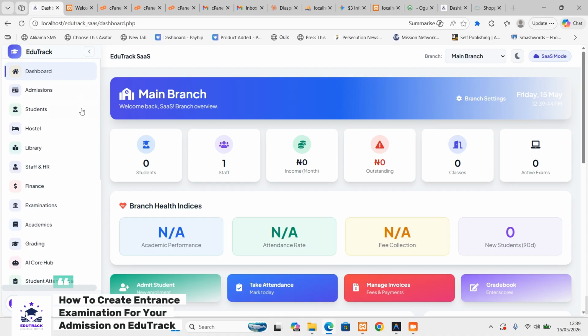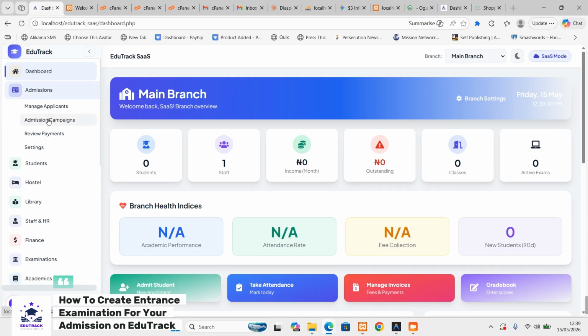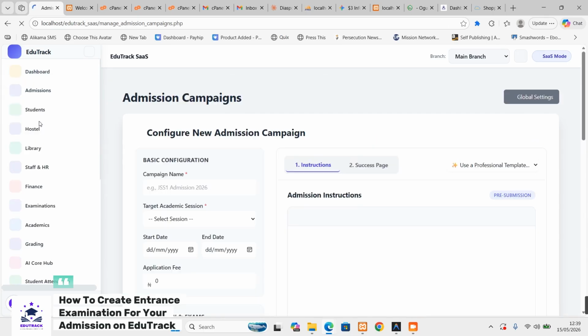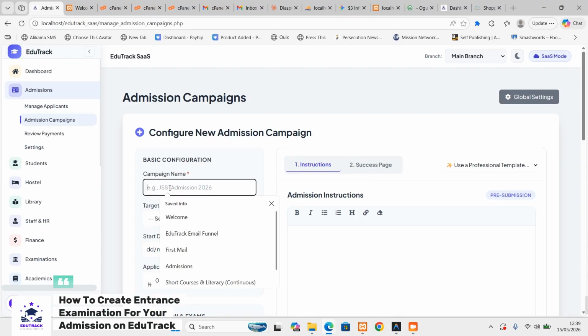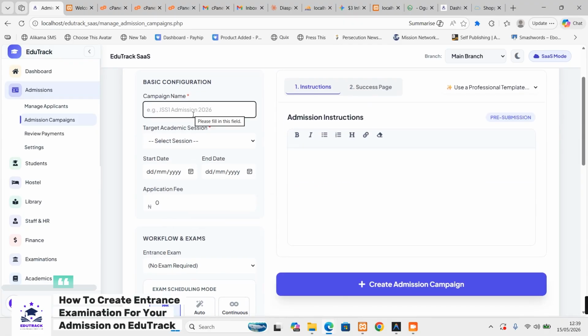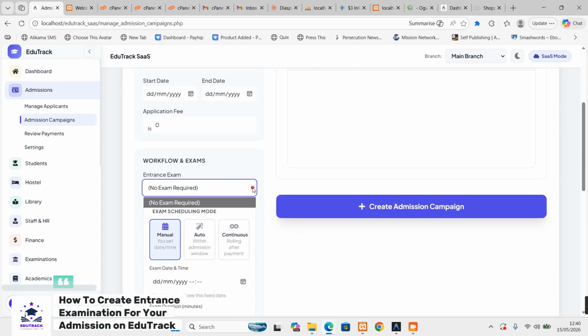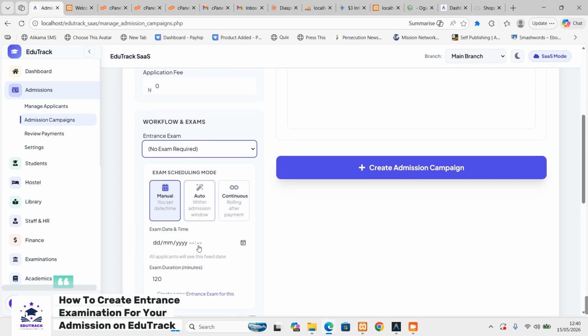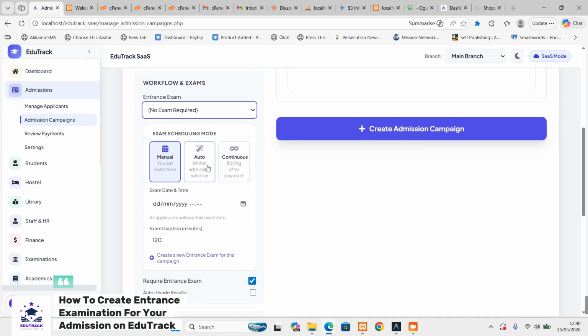So let me first and foremost show you the changes you see in the admission workflow. So go to admissions, you click on, let's look at admission campaigns. In the admission campaign now, you just need to write the name of the admission process name, the session you are targeting, if it is first term, second term, third term, and the start date, then the application fee. If there's going to be an exam, you pick it. Then this is the newer feature that has been added.